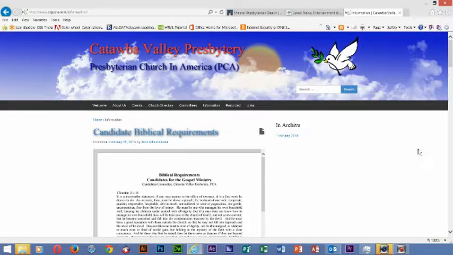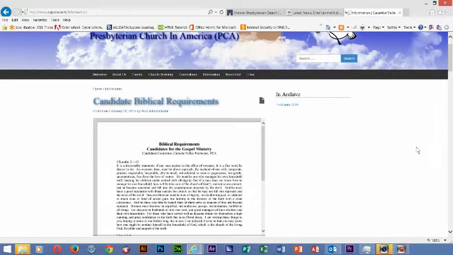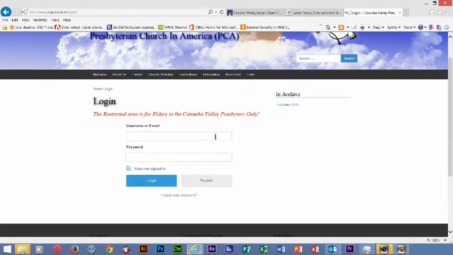To get in the site initially, you'll have to register to the site. To do that, you click on the restricted page tab, and it'll come up to a login screen. Once you have access to the site, all you'll need to do is put in your username or email and your individual password, and then click login. However, if you don't have access to the site, when you first try to get in, you need to register first.